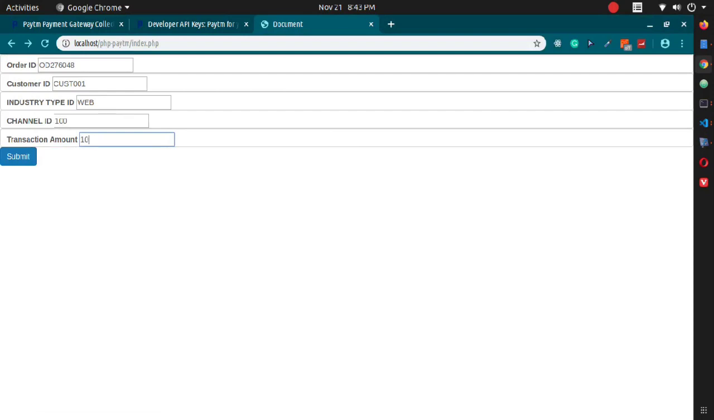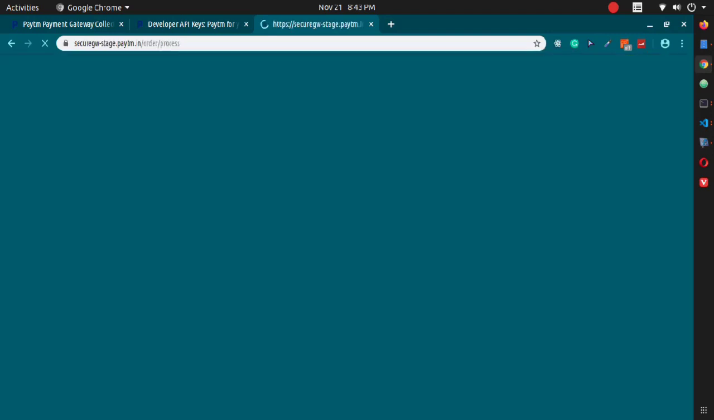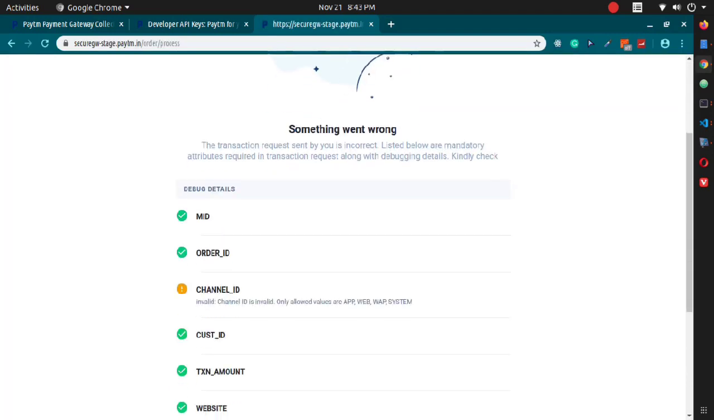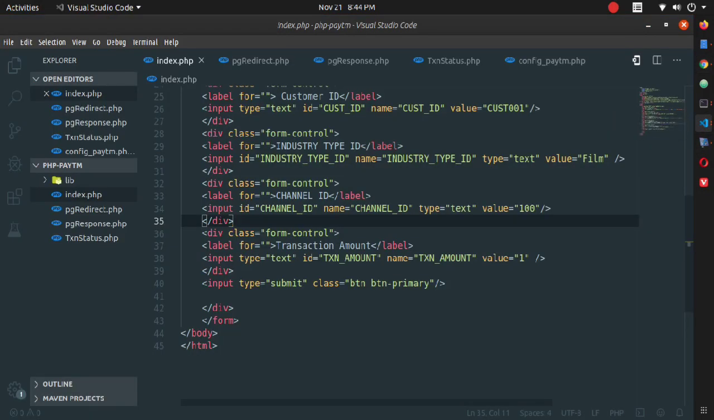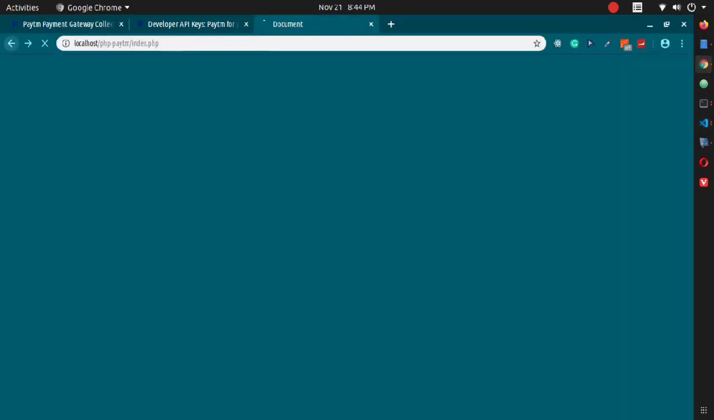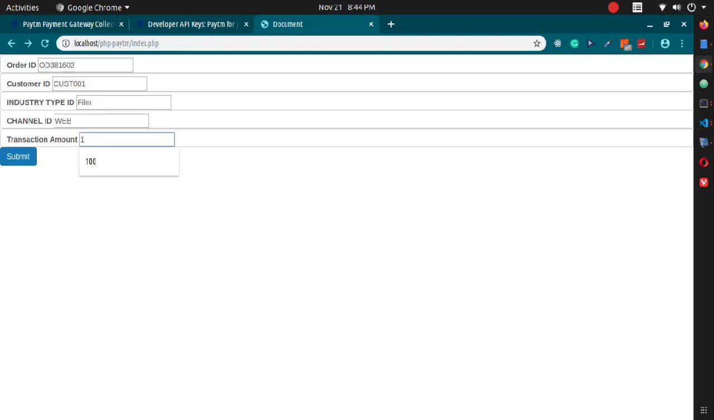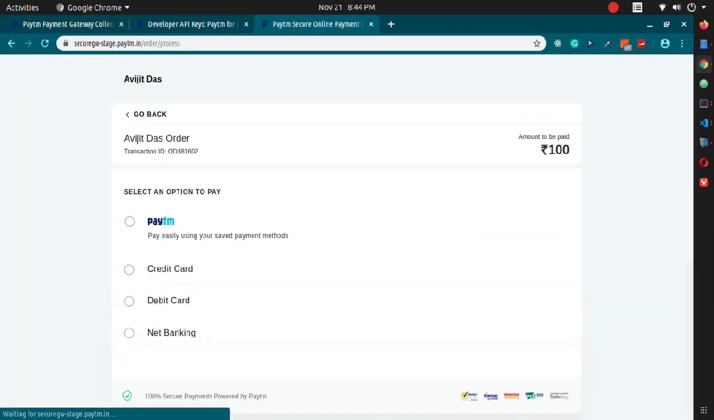So go to your browser again, change the transaction amount to 100 and click on the submit button. You can see something is wrong: the channel ID is invalid. So go back to your code editor and change the value to web. Now go back to the previous page and refresh the page, again change the transaction amount to 100 and click on submit. Okay, now you can see that the transaction page is there.